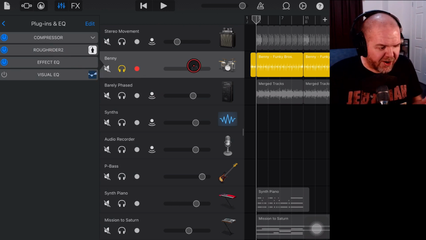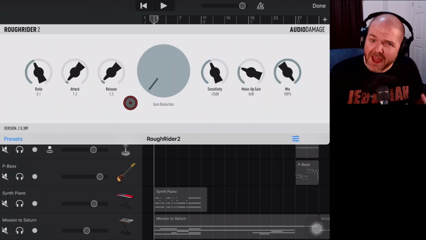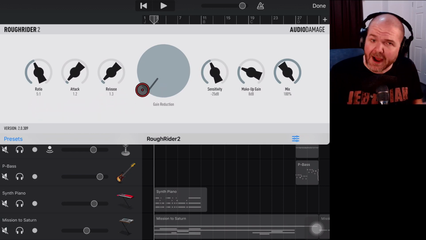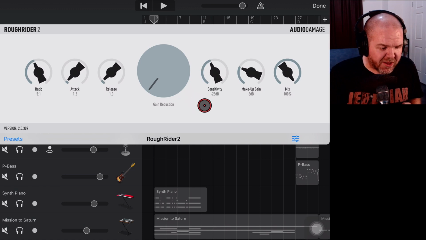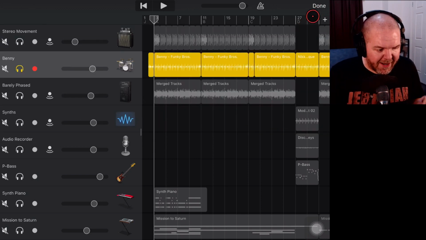Now, here we have it added to this drum track, and if we tap on the plugin here, here is our interface. So a very standard compressor interface. We've got the ratio, attack, release, our gain reduction, showing how much gain reduction is happening, sensitivity, makeup gain, and mix. Now what I'm going to do, I'll leave it on the default settings, but I'll put the mix all the way down to 0 and hit done there.